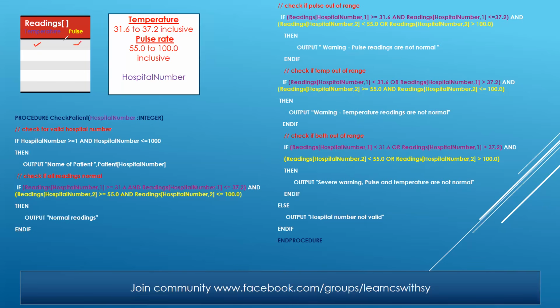Now this pulse is present in column number 2. So you can see readings, the same array, hospital number the same, assuming that it was 2 comma 2. Since I'm referring to column number 2, that's why 2 comma 2 is greater than or equal to 55.0 and readings hospital number comma 2 is less than or equal to 100.0. Then output normal readings. So just pay attention to the same values as we have been doing till now. The only change is the use of a 2D array, so do not get confused. You can simply mention it here and you will be able to get the whole thing done properly. Any issues?